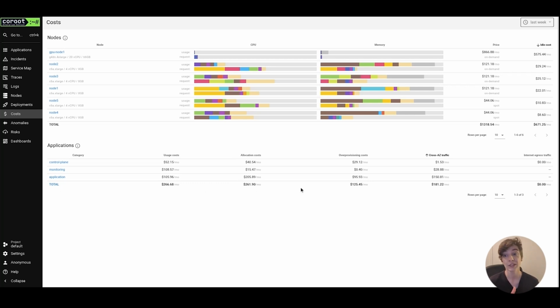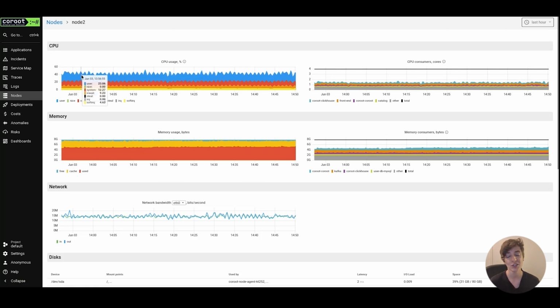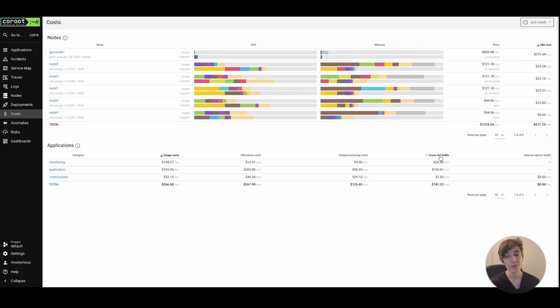What makes Coroot really useful is it can calculate the cost of each application based on its actual resource consumption. Instead of just seeing how much your nodes cost, you get a breakdown of how much each application is costing you. Handy, right? Since Coroot monitors traffic between applications, it can also calculate cross-AZ traffic and internet egress costs, broken down by application. This is super valuable because in some cases, traffic costs can actually be higher than compute costs. And this level of detailed traffic cost analysis is something you're not going to find in your cloud billing reports.